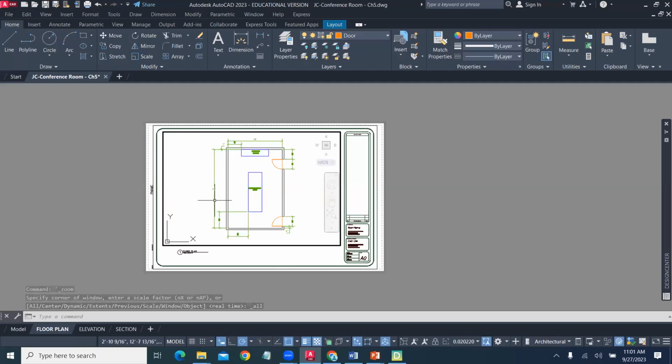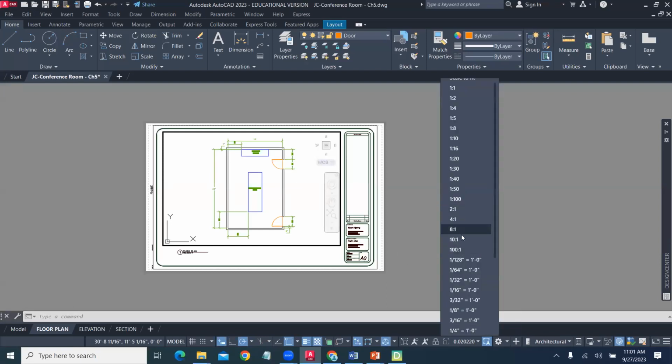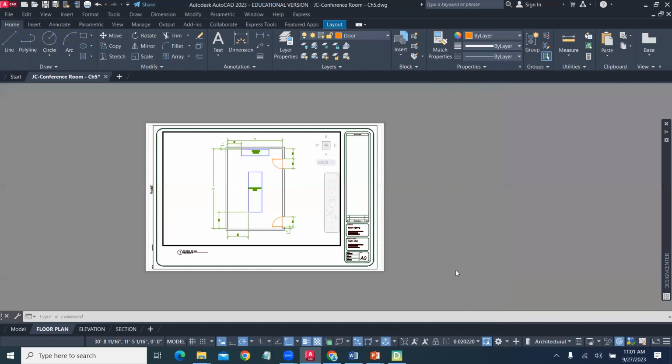Now, this is great, but we want to dial in a scale that we can measure, because if we print this and bring it to our facilities department, they're going to want to check to make sure that everything fits in the room. So we would dial in a scale, and let's start with 1/4 of an inch equals a foot. We'll bring that down to 1/4 of an inch equals a foot.